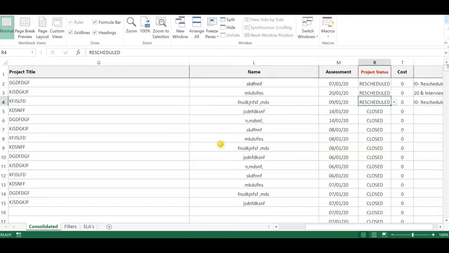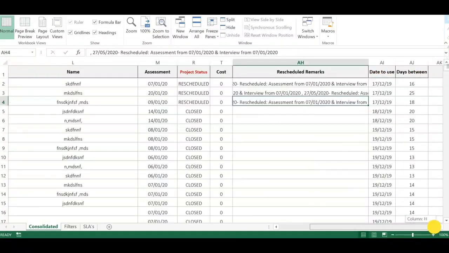Now, when I click on submit, you will notice something very interesting has happened over here. In the reschedule remarks column, we have a remark today. 27th May is today's date, and as of today, what has happened? Rescheduled, and assessment from 7th Jan, an interview from 7th Jan. It means this is the previous date. So from 7th Jan, it has been rescheduled to 9th of Jan.